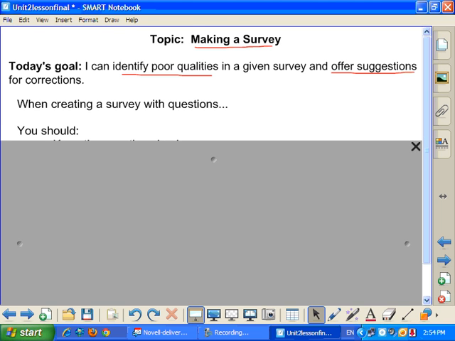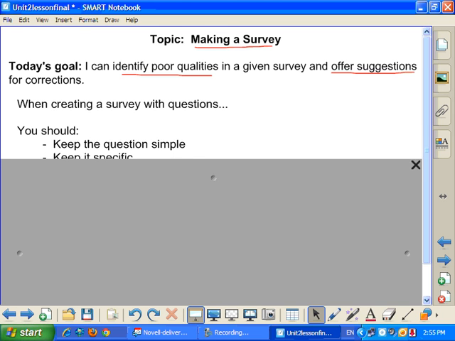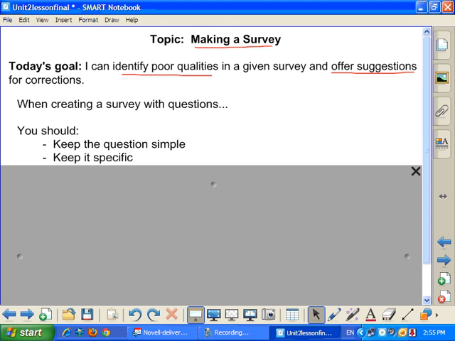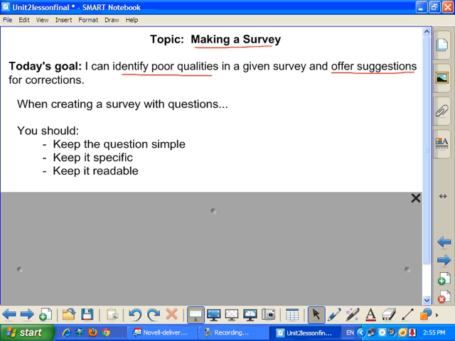So when you're creating a survey with questions, which is what you're going to be doing eventually for your final unit project, you should keep the questions simple. Do not make these questions complicated. You want to keep the question simple and to the point. You want to keep it specific. You want to ask a specific question here. You want to keep it readable. You do not want to use big words or difficult words that people will not be able to understand. So you want to keep it simple and to the point.